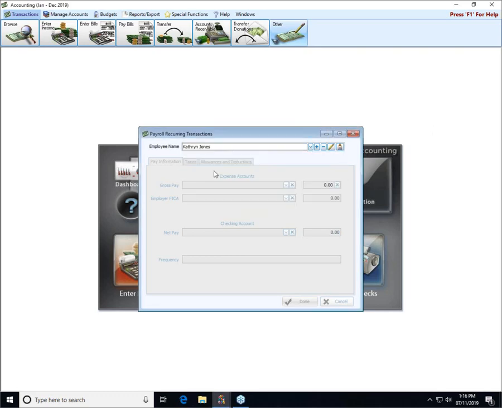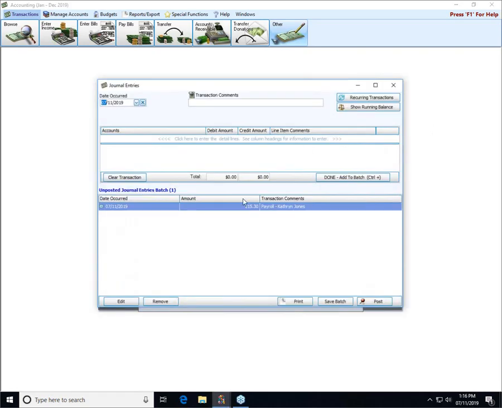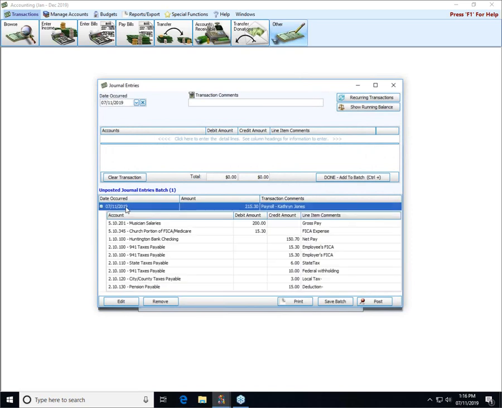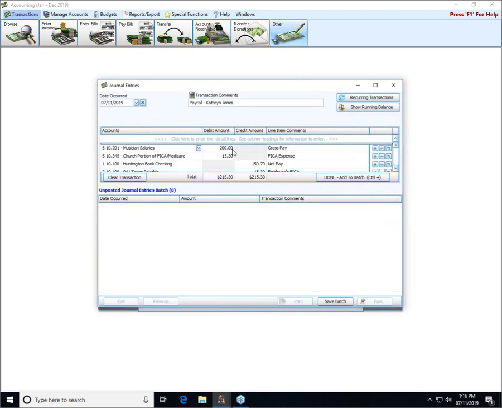I'm going to highlight that, click paste, and then I'm going to edit it over here by moving it back up to the top of my journal entry, and again making sure that I have balanced debit and credit totals for my journal entry. That's going to be the easiest way, okay, to make a temporary change.